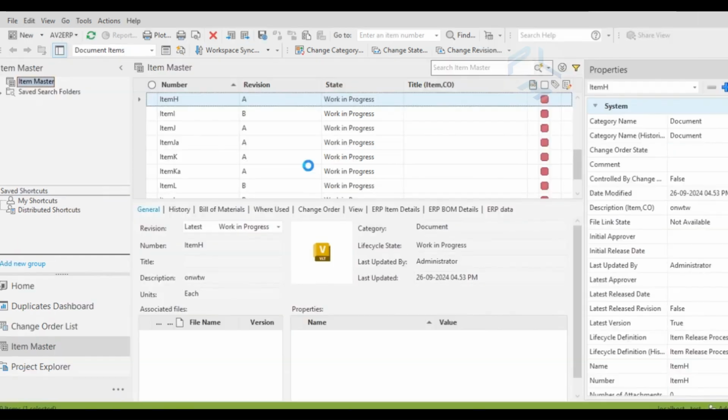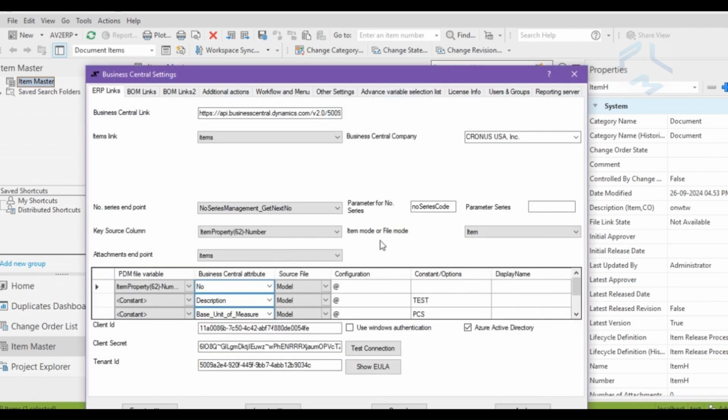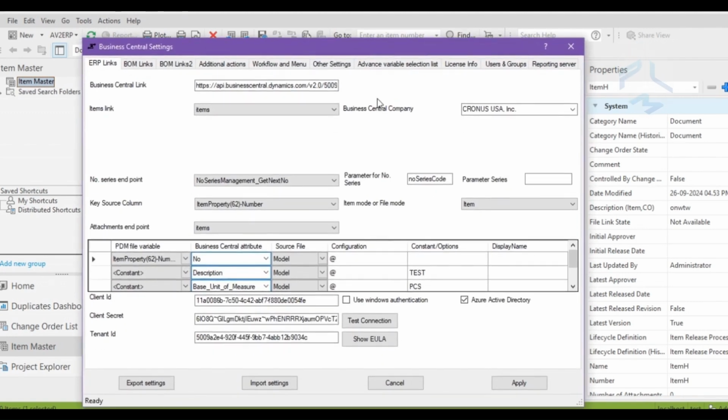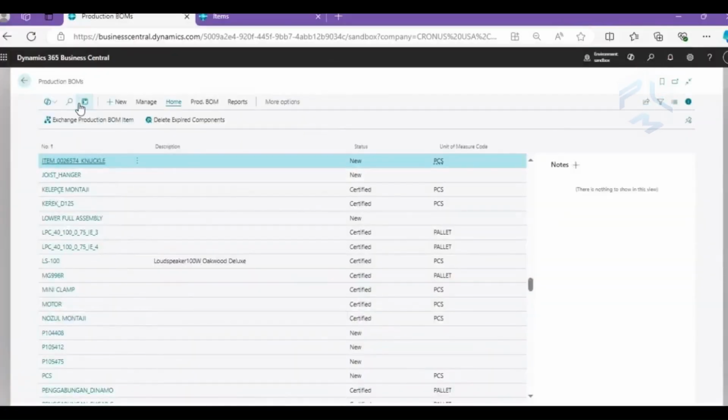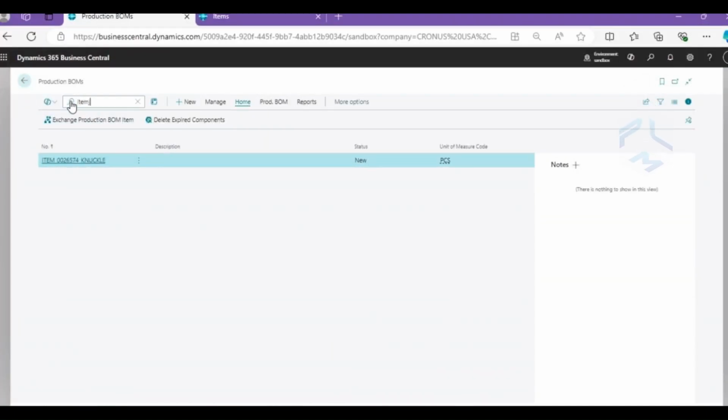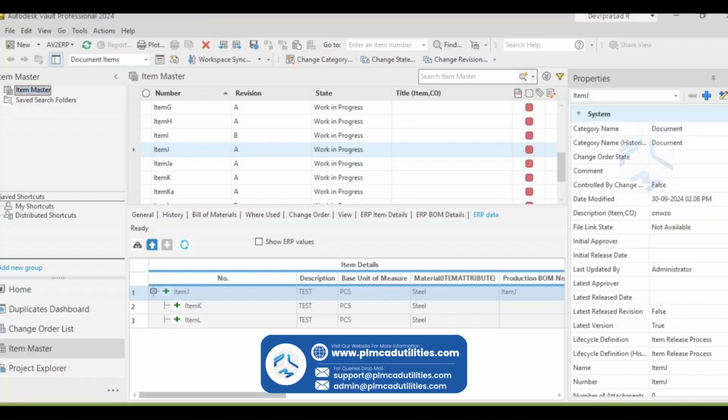Go to the settings and configure integration for Business Central using OData Web Services. Before sending the data, go and check whether bill of materials is there or not in Business Central. As you can see, bill of materials is not present.